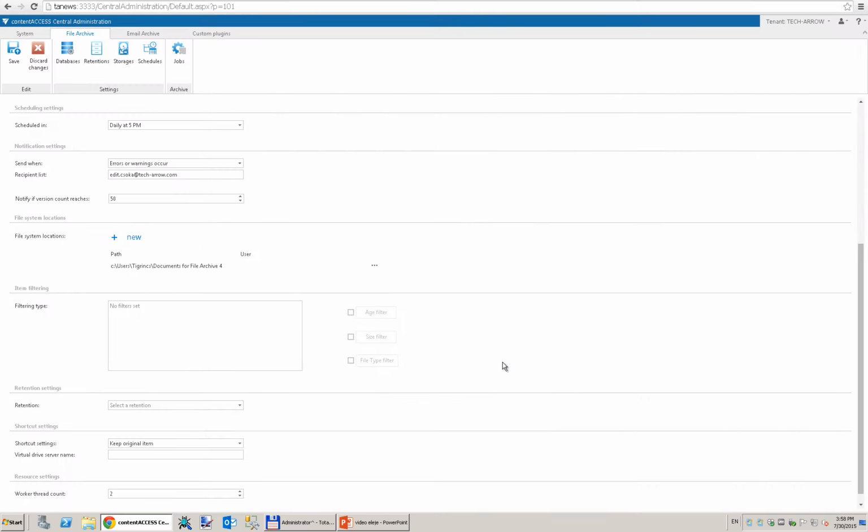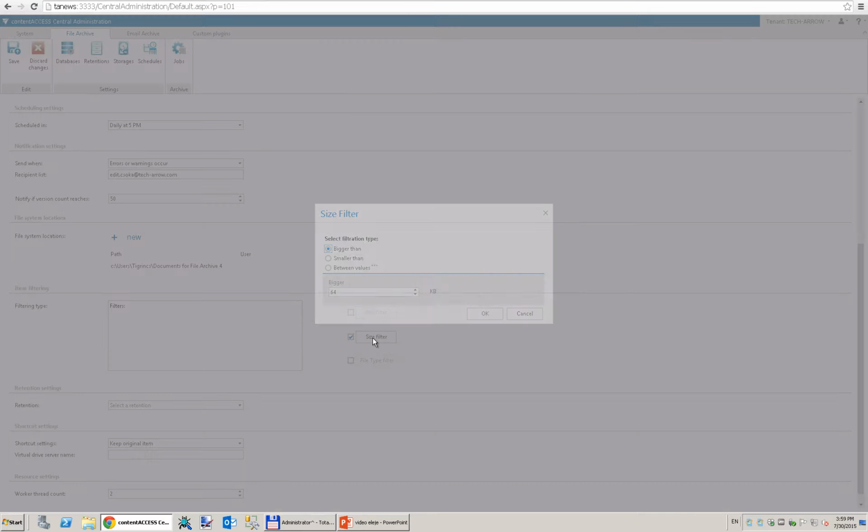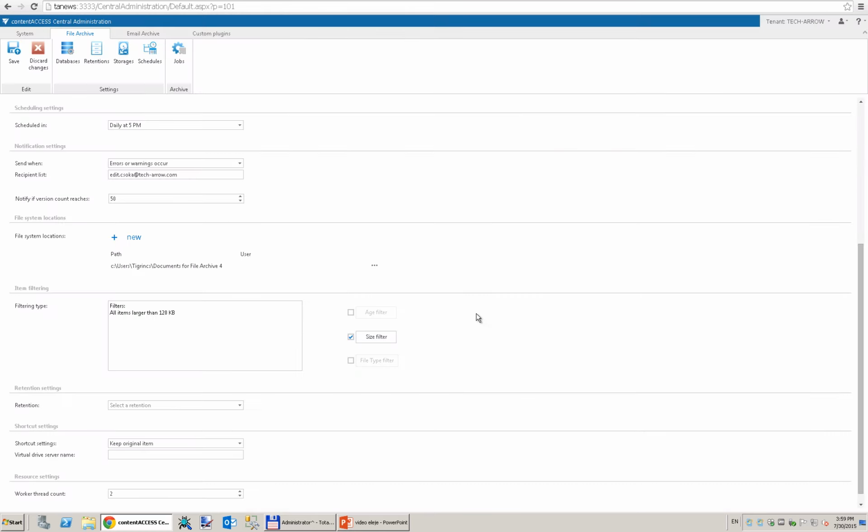Content Access File Archive enables filtering among files to be archived according to age, size, and file type. Now I will archive all files bigger than 120 kilobytes, so I enter this value in the File Size dialog. Under Retention Settings, I select Data Retention, which is prescribed by the law or internal company regulations. During this period of time, deleting of archived items from the storage will be disabled.